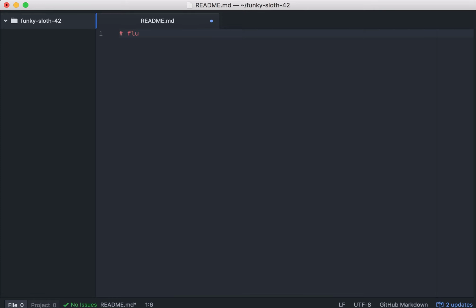So the title, by convention, my own convention, is just the same as the library name. And then I follow it with a one-sentence summary of what it is. So let's say: generates random string out of adjective, animal, and a number.